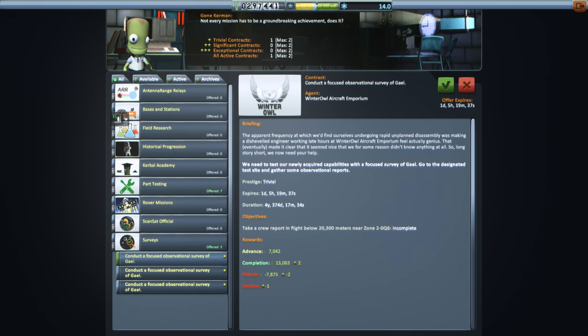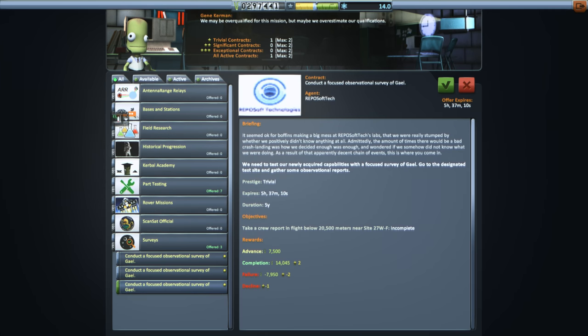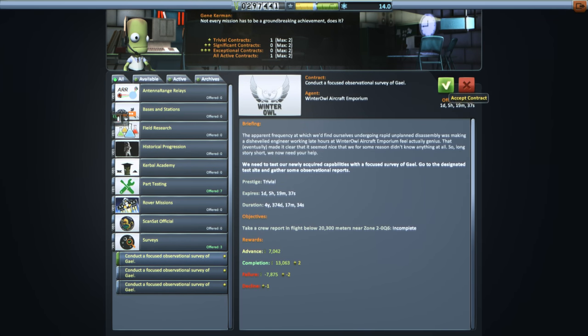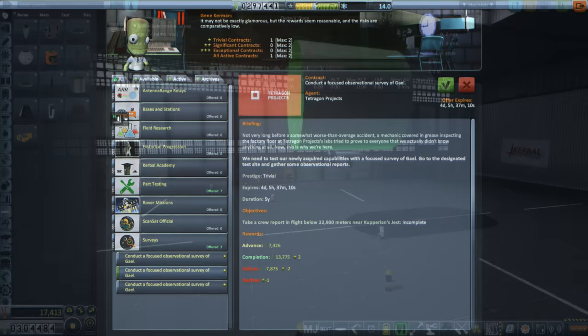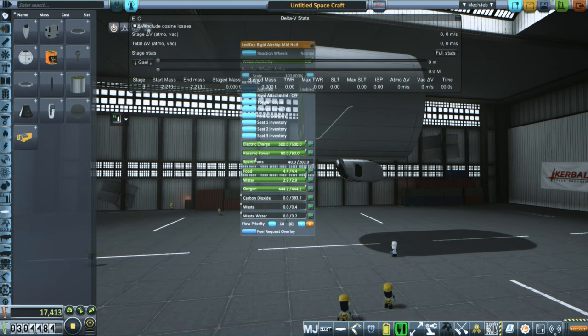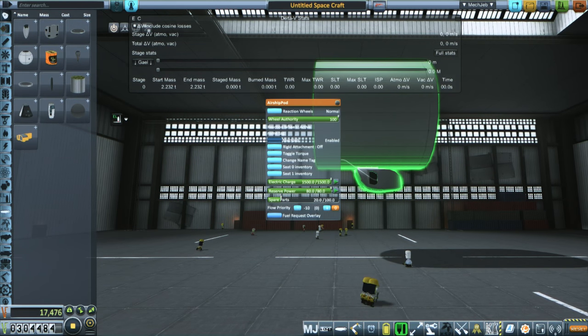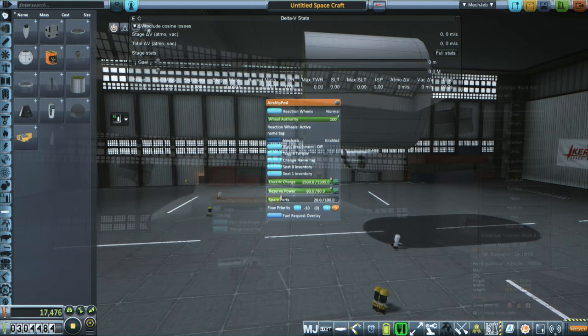and here we have some focused observational surveys of Gale. They're not too far away, but they do require crew on board. We have to do a crew report, and so that's the trick. I decided to try something completely different because I saw that we had certain parts available that I have never used before. I have never tried the Hooligan Labs airship parts, and I wanted to try them out.